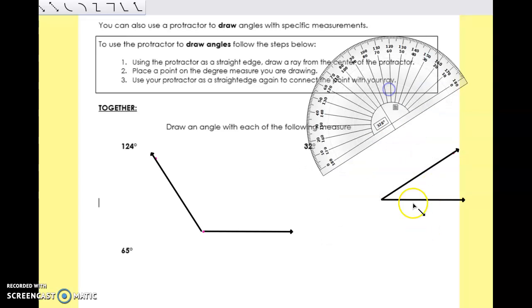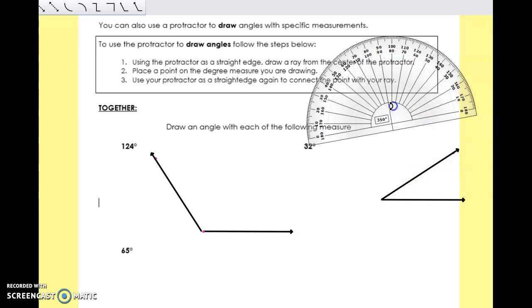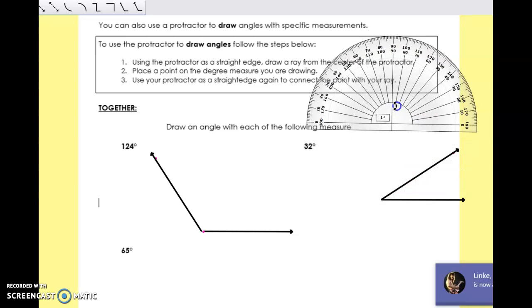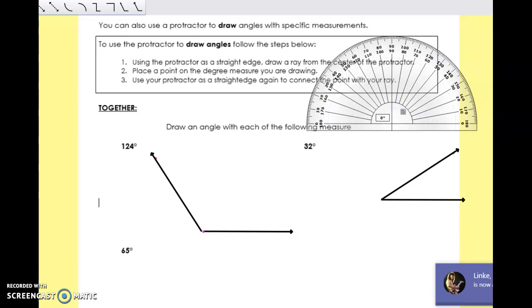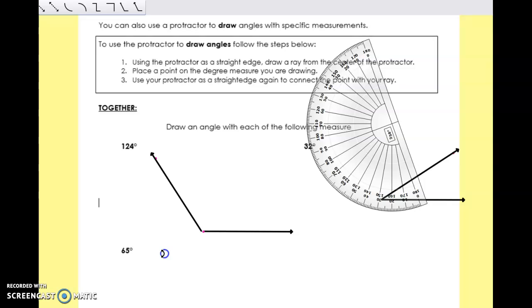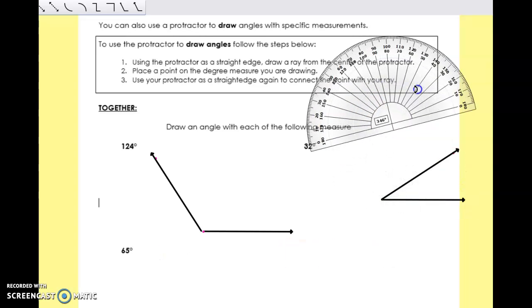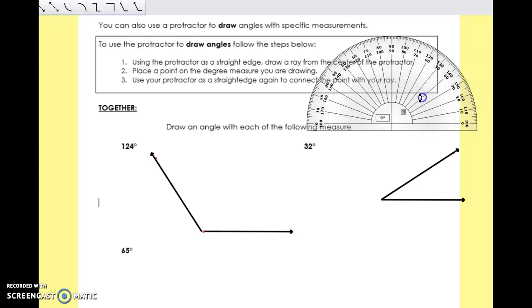So this would be an example of a 32-degree angle. All right, so 65 is here kind of squeezed into the bottom. I'm actually going to go ahead and, I can't get it to, there we go. 65 degrees. Oh, I just undid it. Let me get myself parallel, or back in order here. All right, there we go.